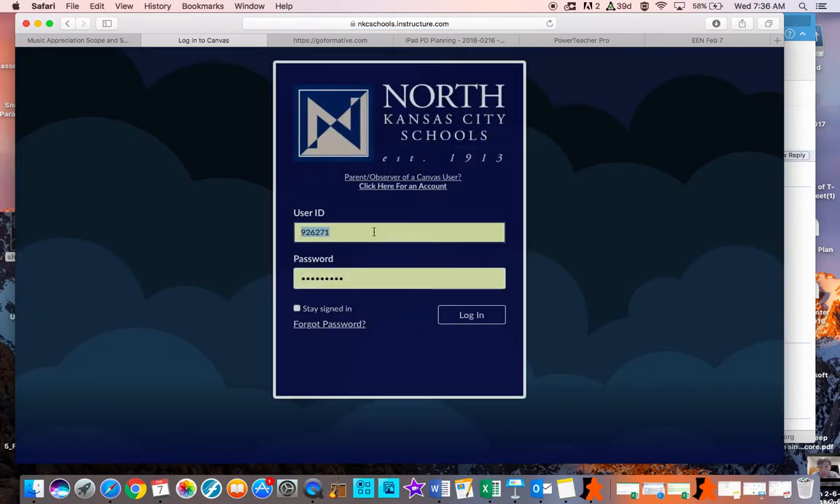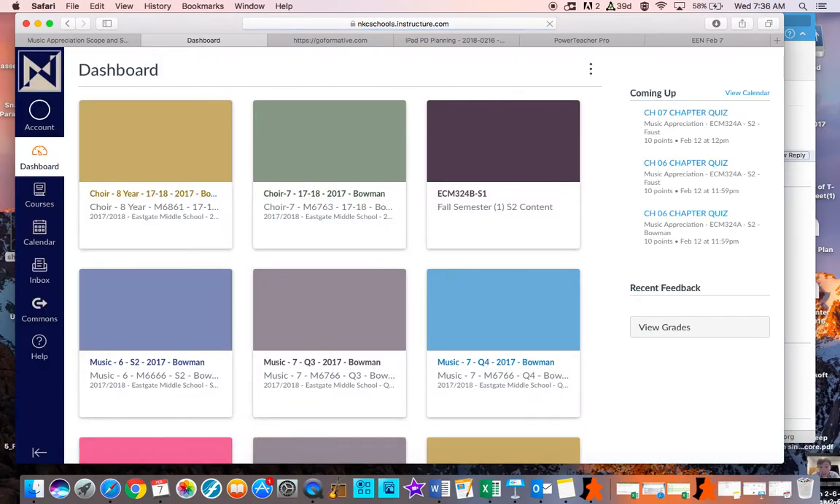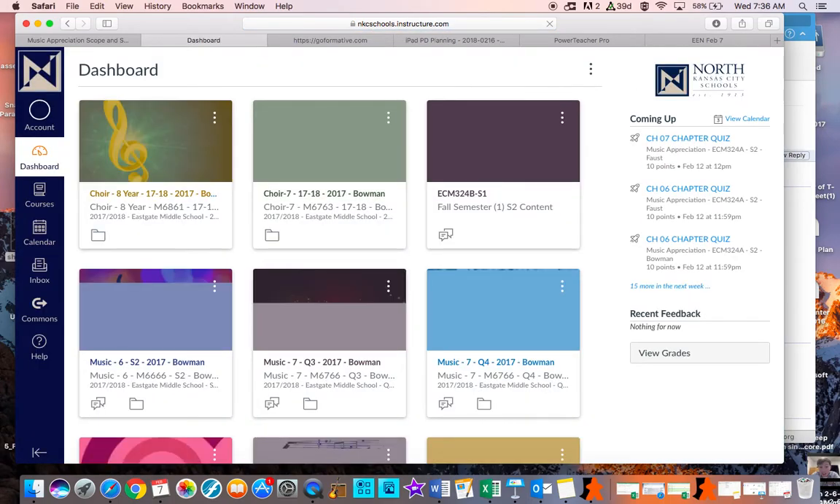and then our user ID and our password are the same as how we log into our computer. So it's your 9 number with your password, and then enter. Now, it should automatically take you to the dashboard.